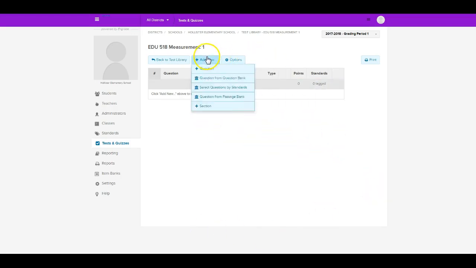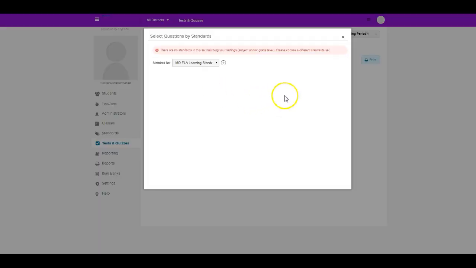The next thing I'm going to do is I'm going to go Add New. And remember, if we just want to do a custom question, it just goes here and we can write that question ourselves, put in our own distractors and do that stuff. But we were specifically looking at selecting questions by standards. And so I'm going to hit that. Don't worry about that red thing.